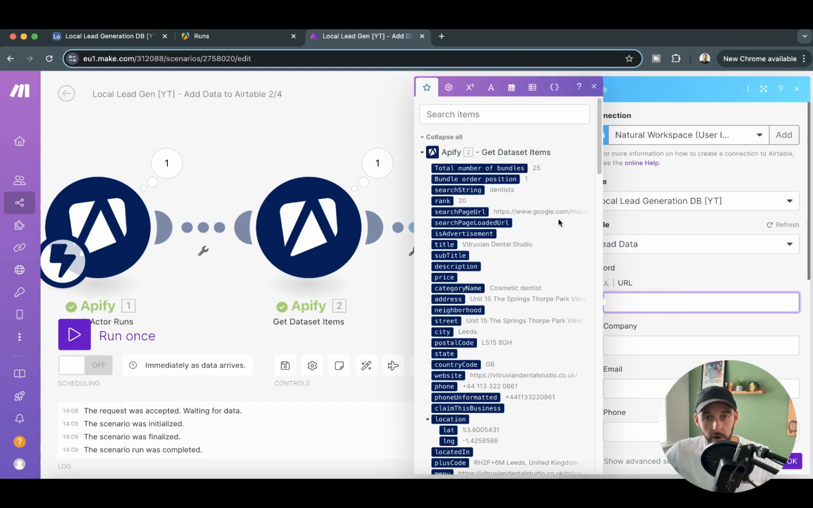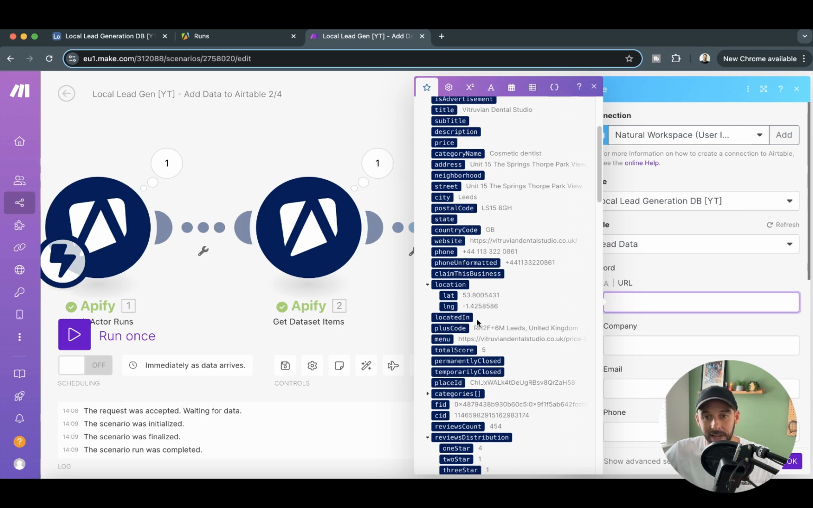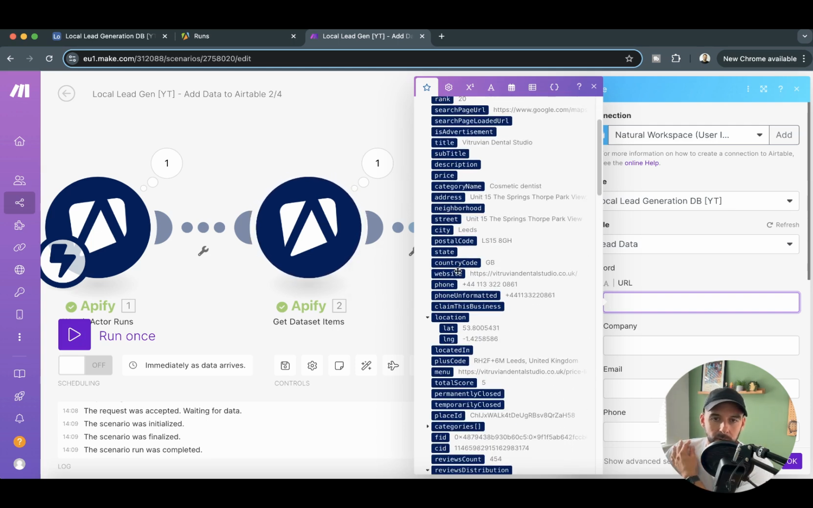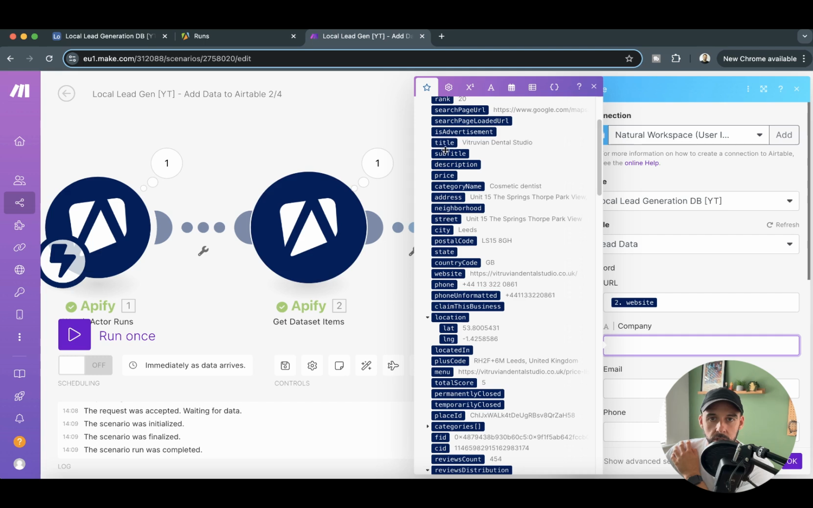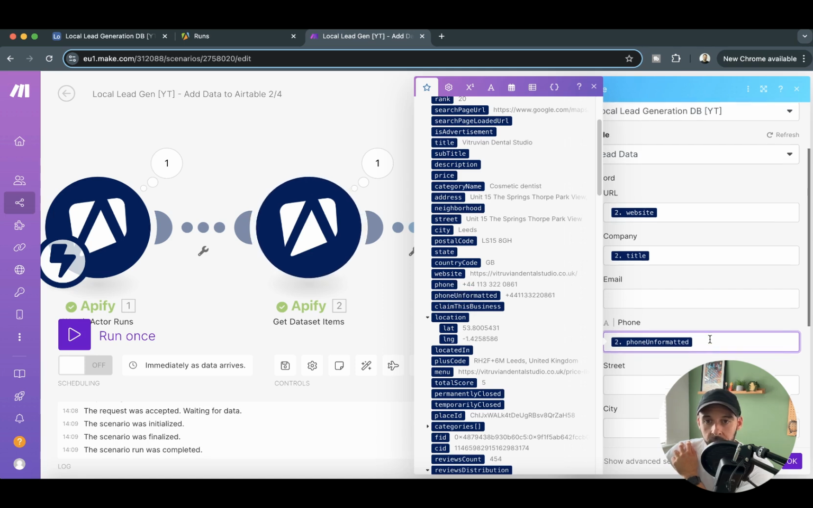So we've got URL. Not every record that it pulls is going to have a URL, unfortunately, but you can see this first one does. It's website here, so we're going to drop website in. We've got company, which is usually the title, so we're going to put title in there. Email, it's not going to have, right? Phone, we're going to want to put phone unformatted into there.